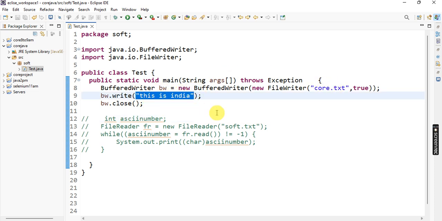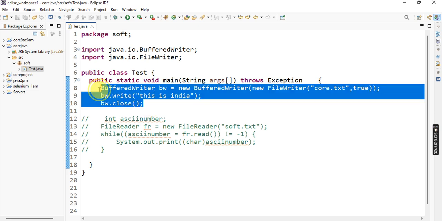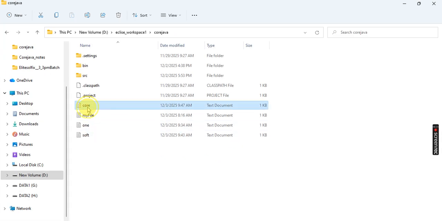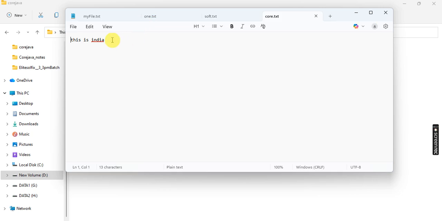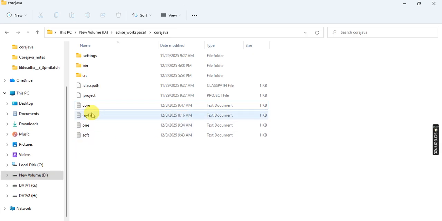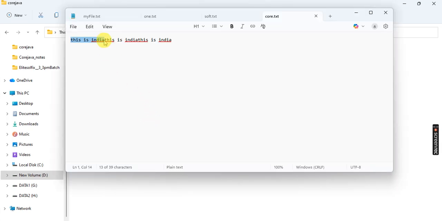Previously with only FileWriter, it writes the data as a single character, but now the entire text is stored into this file. That is the use of the buffer writer. See, open this file, there is a core file. This is India. When I execute one more time, second time and third time, yes, three times I may execute this program. So I need the content, this is India. Yes, done.